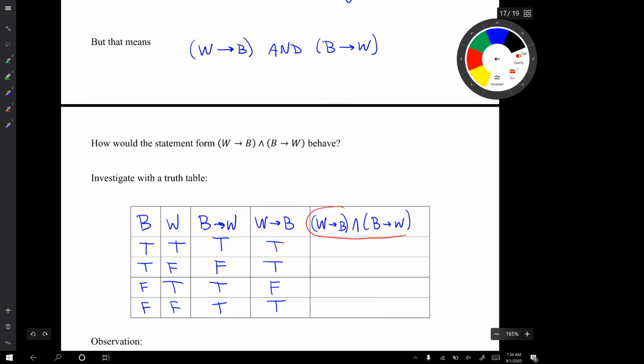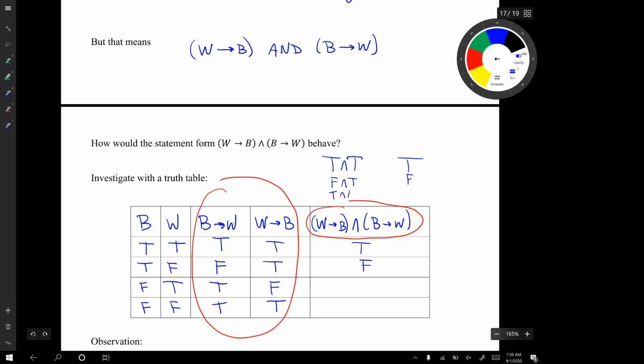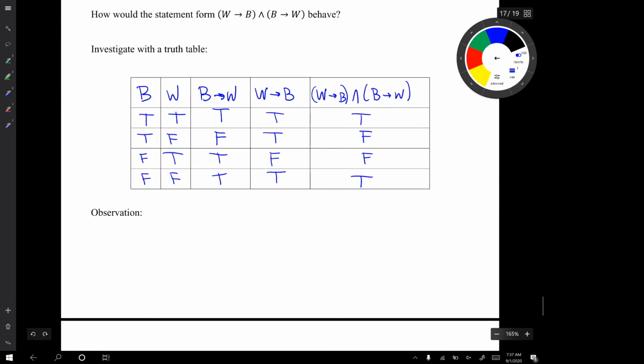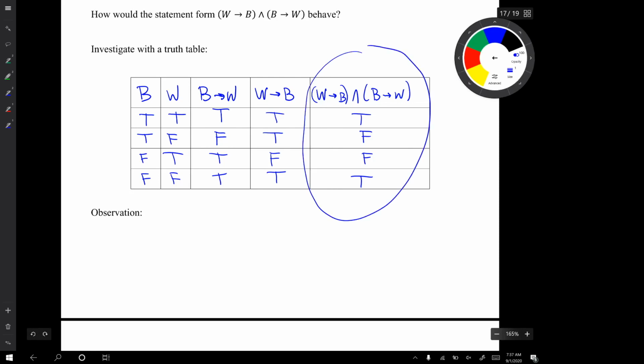Finally, to populate this column, we take the AND of these two columns. So notice that this column is true in exactly those rows where B and W have the same truth value. In the first row, B, W are both true, and this rightmost column is true. In the last row, B, W are both false, and this column is true.